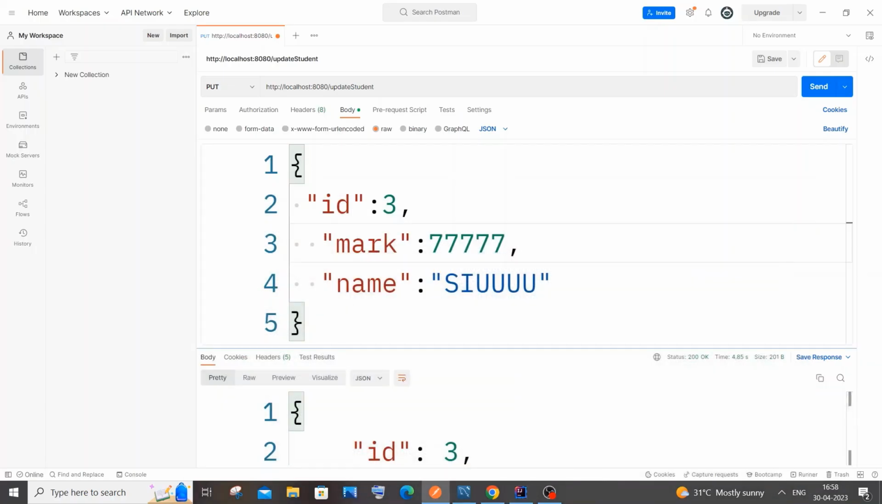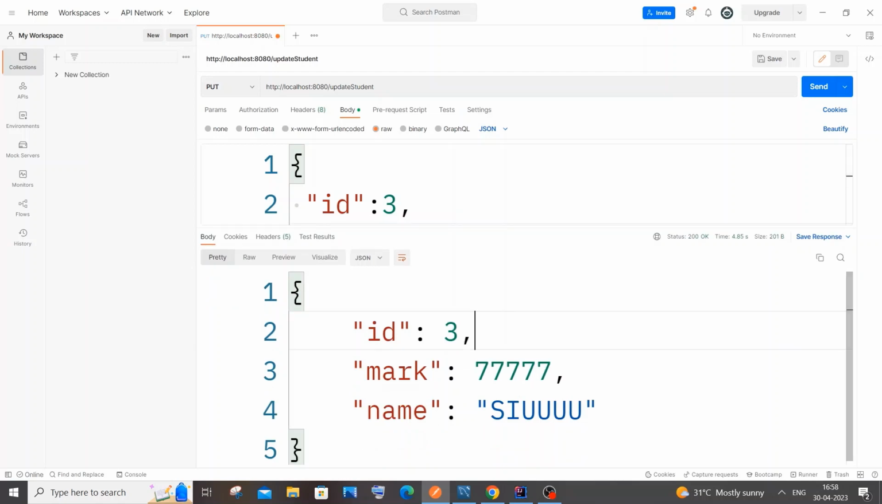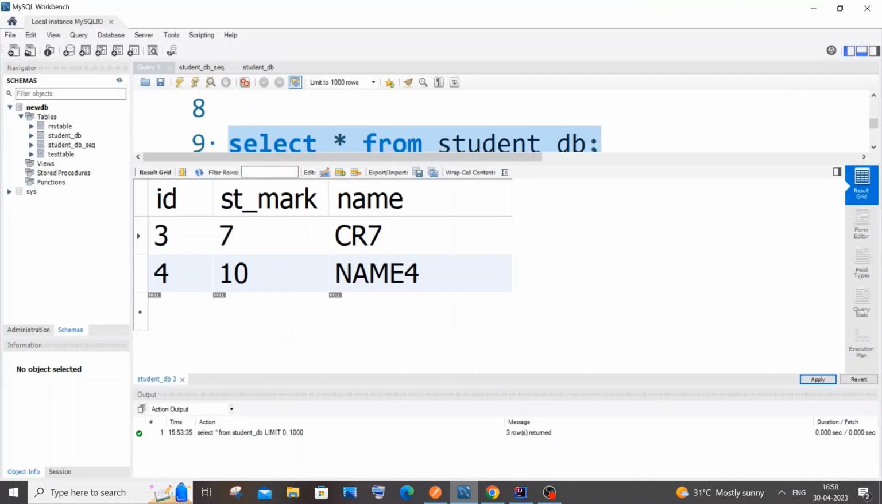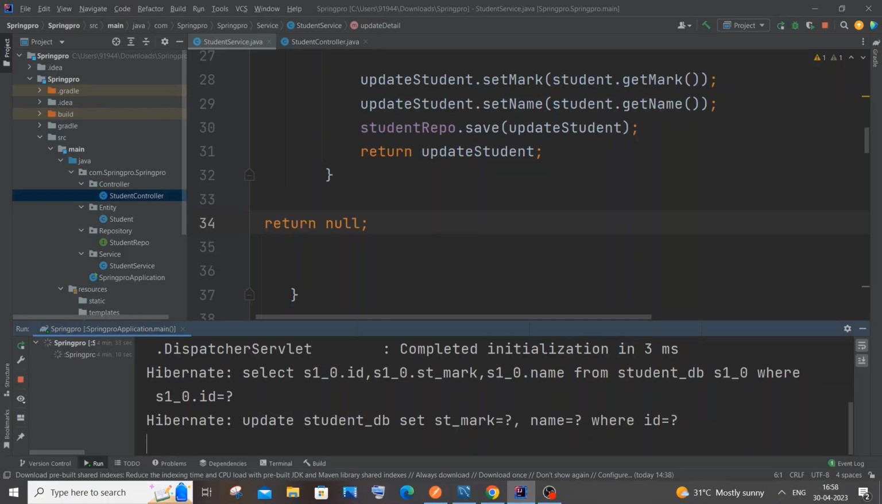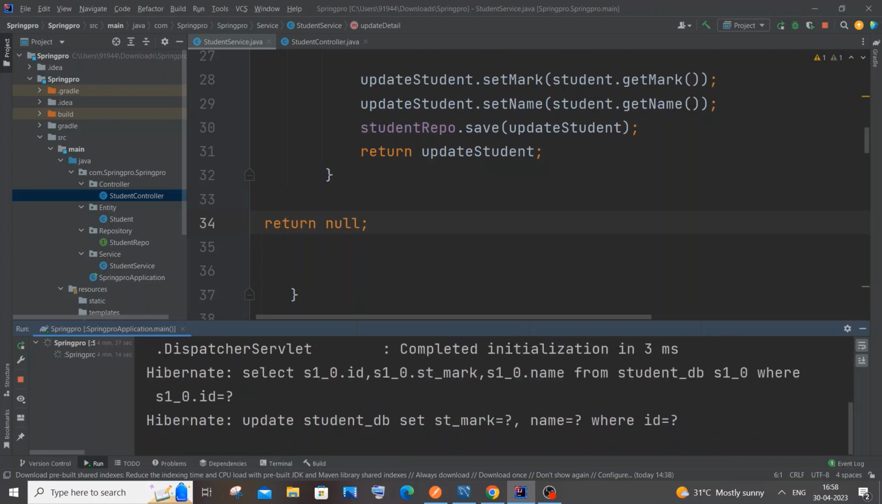So here you can see that if I just now scroll down, I'm getting the response, and if I go to my MySQL table and just click on this refresh query, here you can see, right, it's changed instantly. And here you can see in the console we will be having that SQL query. So just select and update using where clause. Yeah, update student set mark and name where ID equal to. So this query has been executed right now. So this is cool, right?